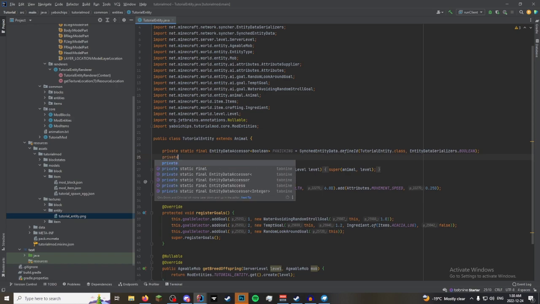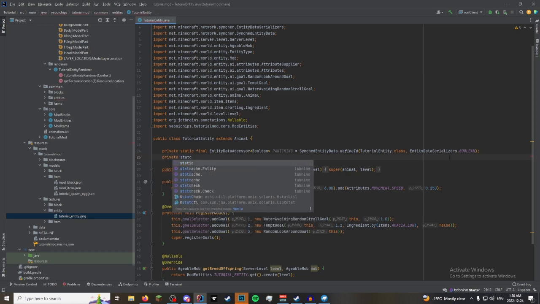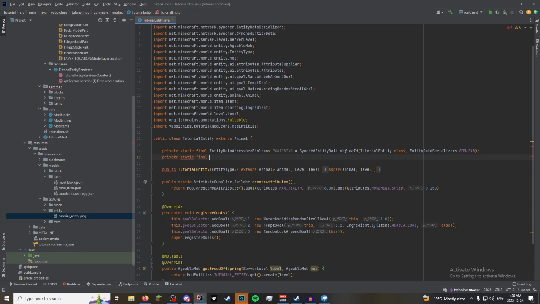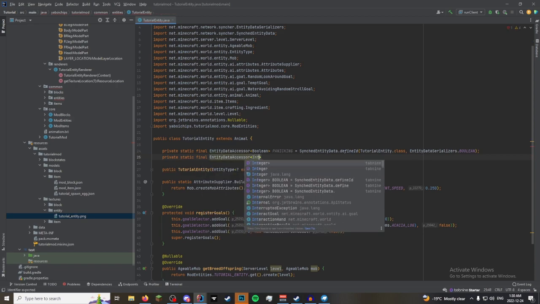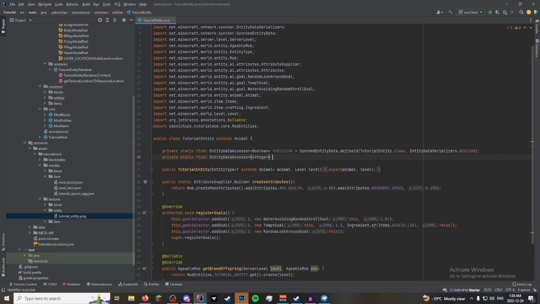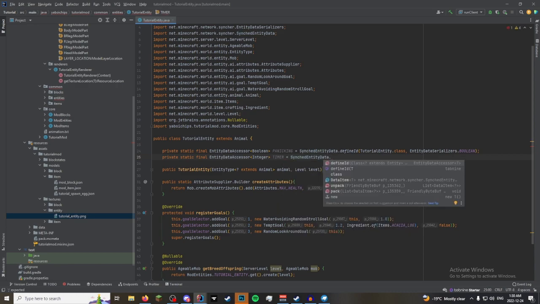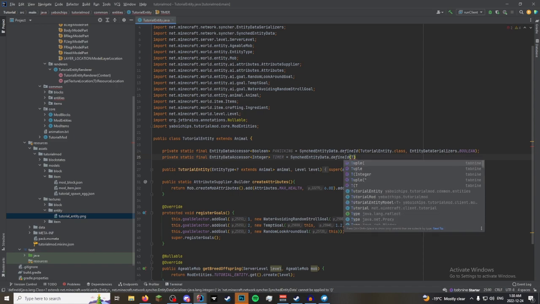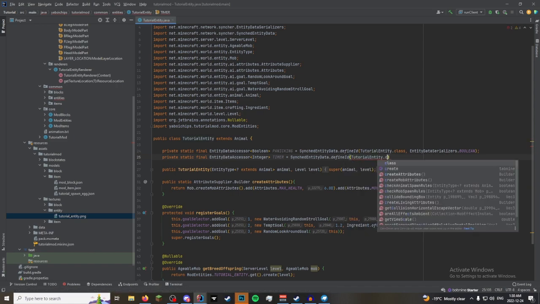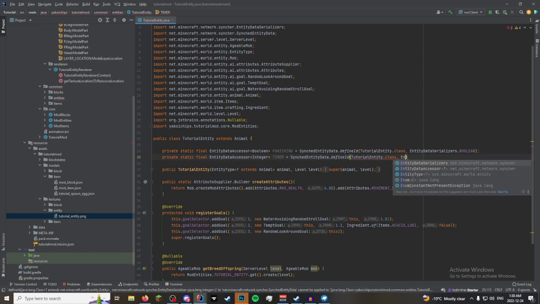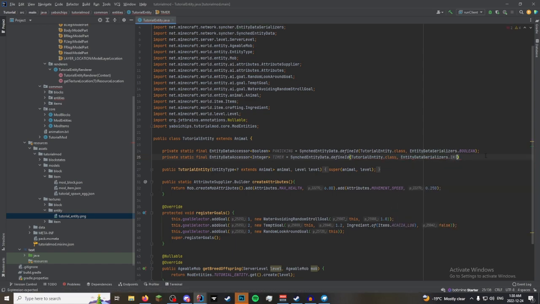Anyway, now we are going to make a static final entity data accessor. This is going to be an integer. I'm just going to call this timer. And it's going to be entity data define ID, tutorial entity dot class, entity data serializers dot integer. Ta-da! So now we have our panicking thing and our timer.